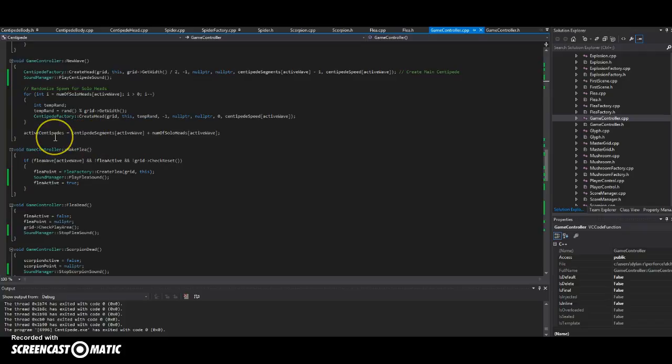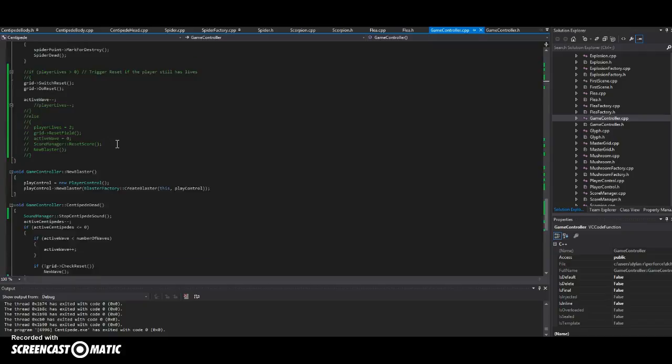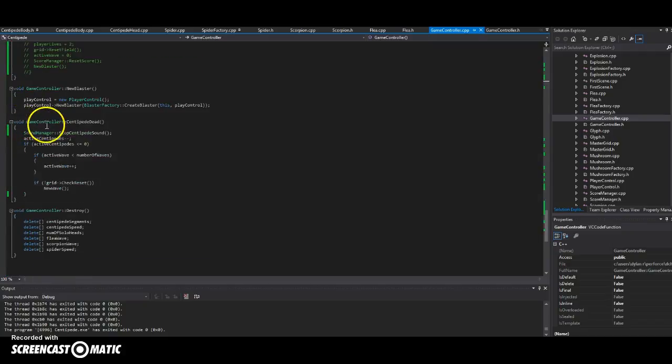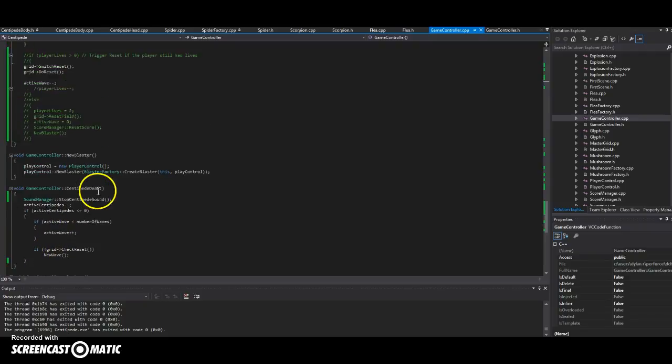And then it keeps track of the number of active centipedes. So every time a centipede segment is destroyed by a bullet, it'll subtract from that number. And when all of the active centipedes are dead, it triggers this function, centipede dead, which adds to the active wave and then starts a new wave.